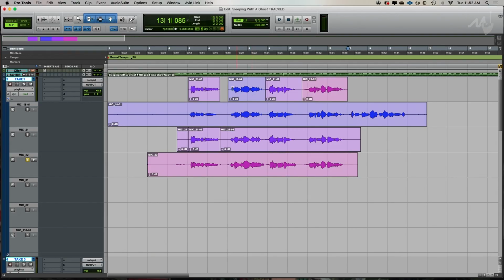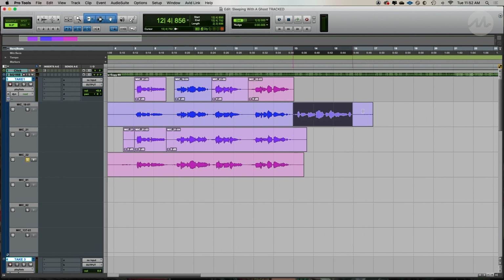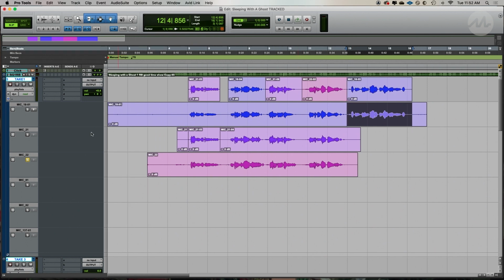Now, I got lucky here. I must have really liked this take and said, you know what, we don't have to do anything for this. So in this case, I will just comp the part from take one. Now, I'll unsolo my playlist, and we're going to listen to the comp. So this is all of the parts we chose in one track.